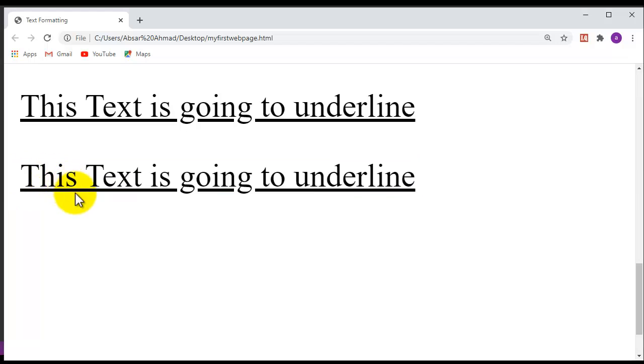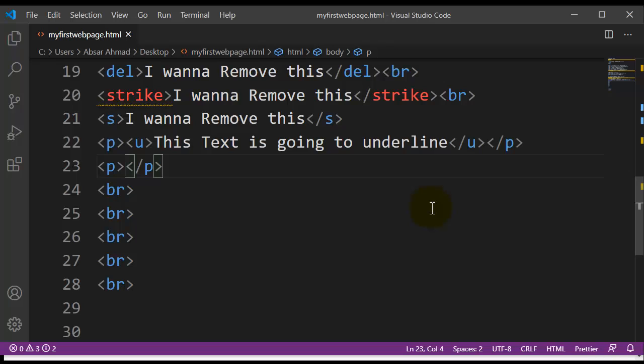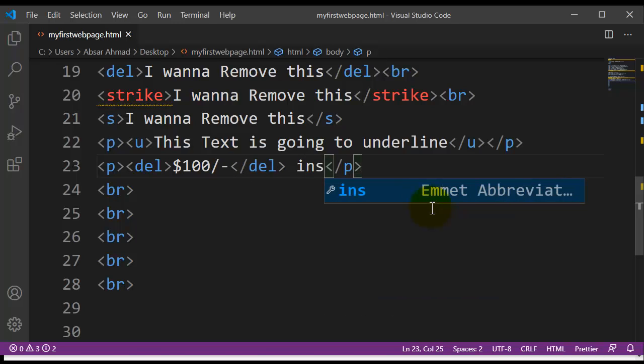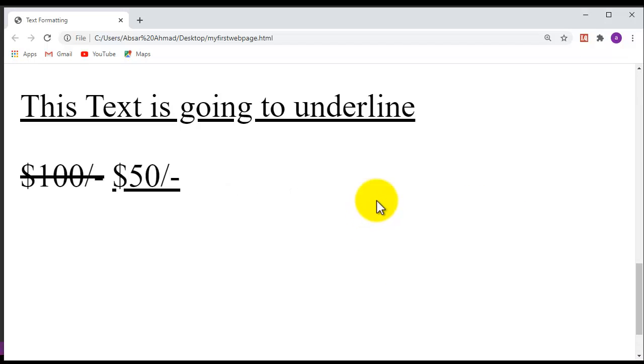INS, or inserted text, is used when we change something in our document. Let me give you an example. I use a del tag here, and within the del tag I write $100, and then I use inserted text and write $50. Now come here and press F5.